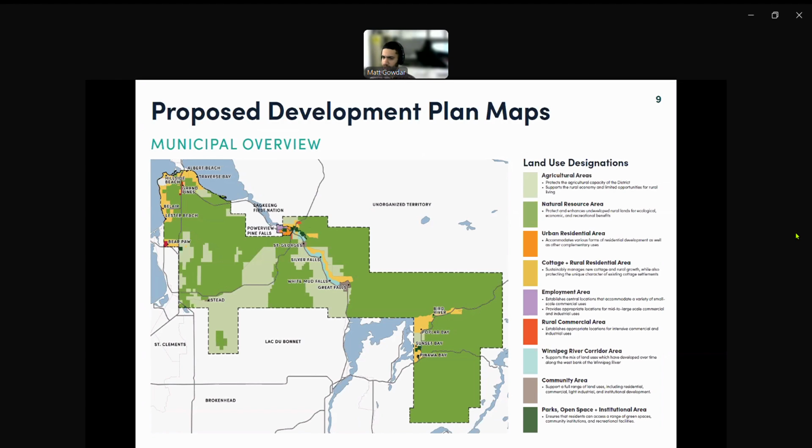Community area is a general development area, we might call it. This is what you'll find applied to St. George and Great Falls. Communities where you have a clustering of population, but maybe aren't at the size yet where you need to split off specific areas for commercial, specific areas for residential, specific areas for institutional. So it's a more general designation that supports a variety of uses designed to support the residents. And then our last designation is parks, open space, and institutional. That ensures residents can access a range of green spaces, community institutions, and recreational facilities.